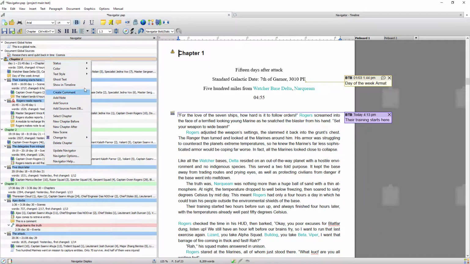The Navigator, I just love it. It's just so great to have open, and you know, when you're working on your book, it's just a godsend.